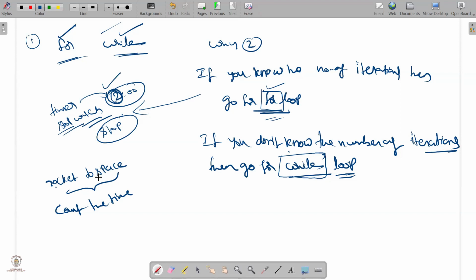Now launch the rocket to space. I want to count the time: how many milliseconds, seconds, or minutes it has taken. I cannot really estimate how much time it will take to travel to space, right? When I don't know the number of iterations, I'll go for a while loop. If I know the number of iterations, I go for a for loop.